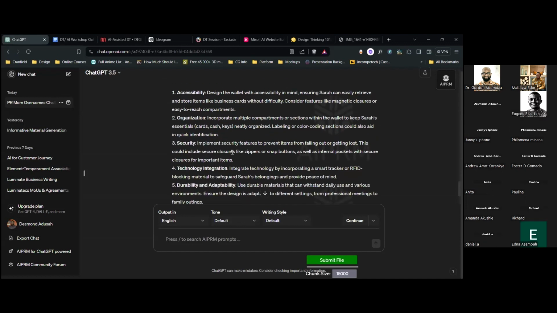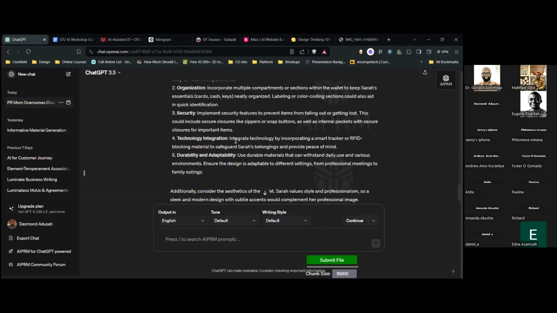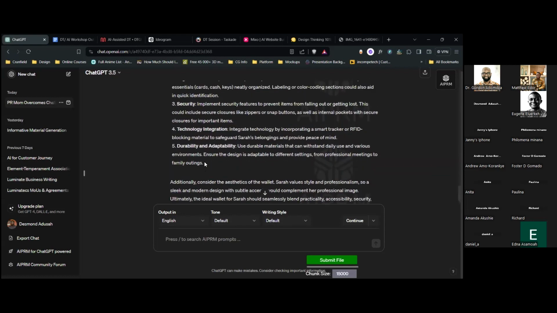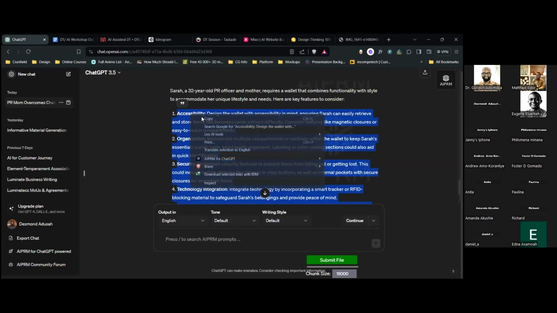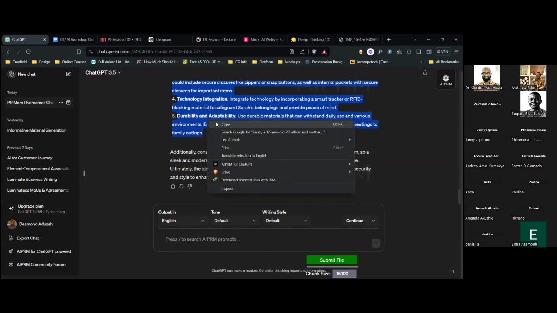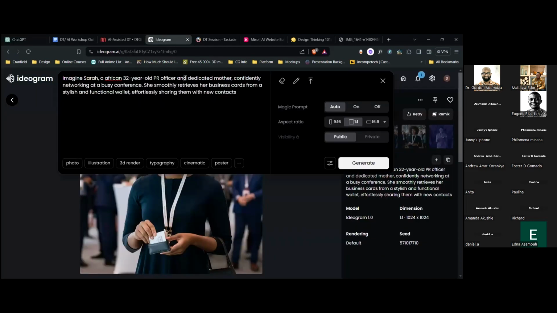This could include closures like zippers, snap buttons, as well as internal pockets with secure closures, integrating technology by incorporating a smart tracker or RFID blocking material, and then, yeah, ensuring the design is adaptable to different settings. So now, since we have a bit more features, we can take this, copy it. Okay, we could add in Sarah's context as well. Copy it, then just paste it in Ideogram.